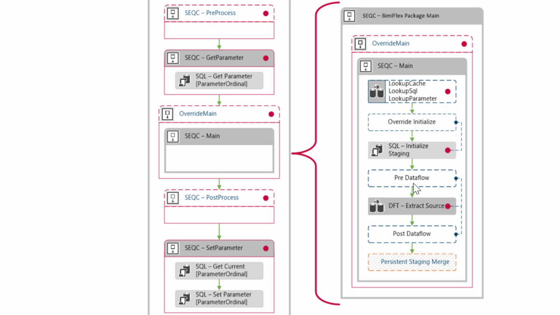You also have the pre-data flow. In other words, before this data flow runs, you might want to throw off another data flow. You might want to execute something, and a post data flow extension point. Then after that data flow is run, you might want to do something there. And then we have the persistent staging. If we are doing persistent staging, there will be a merge statement that merges your staging data into your persistent staging.